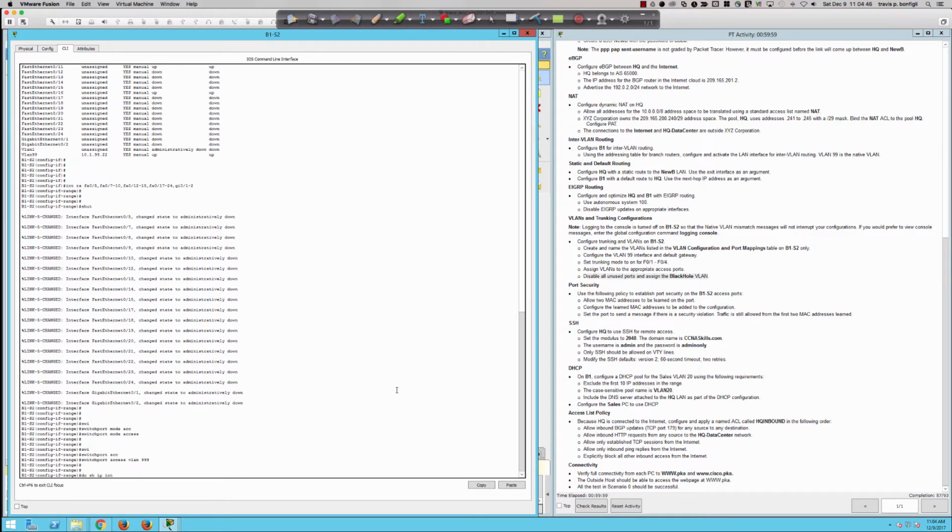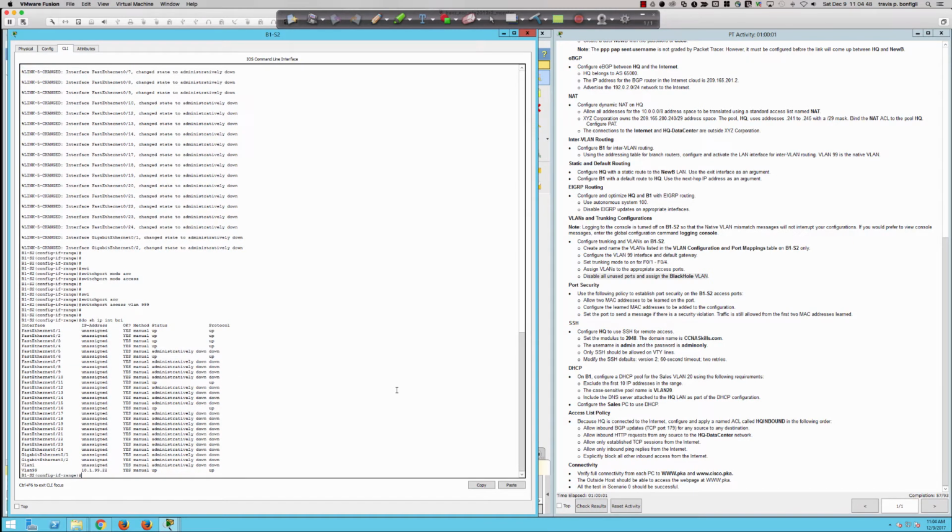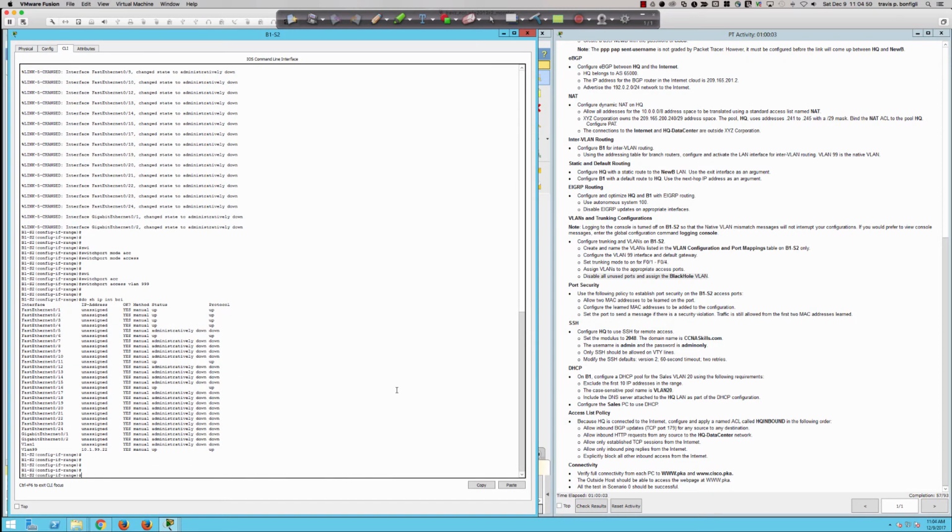So now when I say do show IP interface brief, only the ports that we're using are up, right? Only the ports that we're using. VLAN 99 is up, FA0/16, 11, and wait a minute, I'm sorry. It looks like 6 is up, right, and 5 is down, and then 1, 2, 3, 4 are up. All right, so we should be good to go right there.